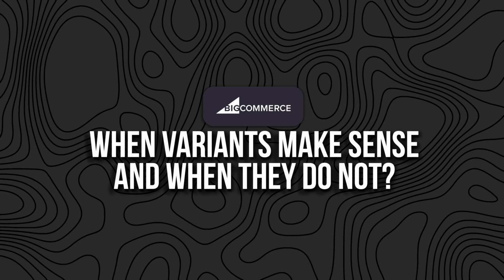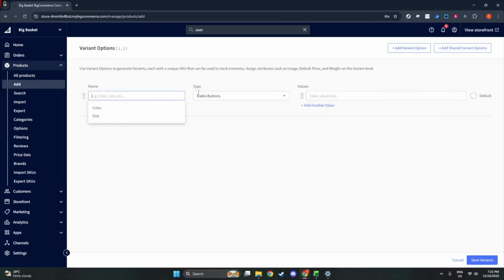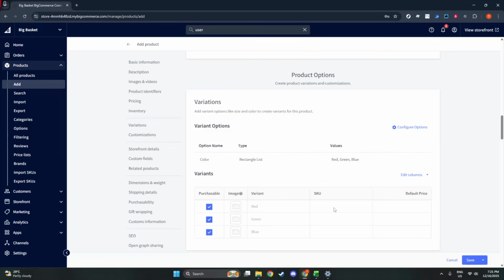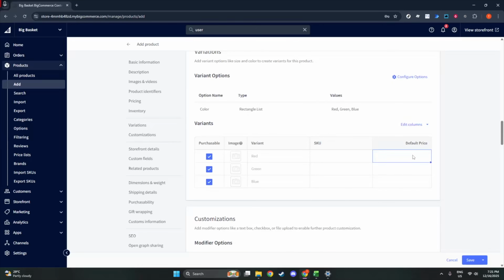Now, when variants make sense and when they do not. Variants make sense when the option changes what you're stocking or shipping. If choosing one option means you're pulling a different item from inventory, that option should almost always be a variant. Size, color, material, and style are common examples. These are not cosmetic choices, they change the actual product.